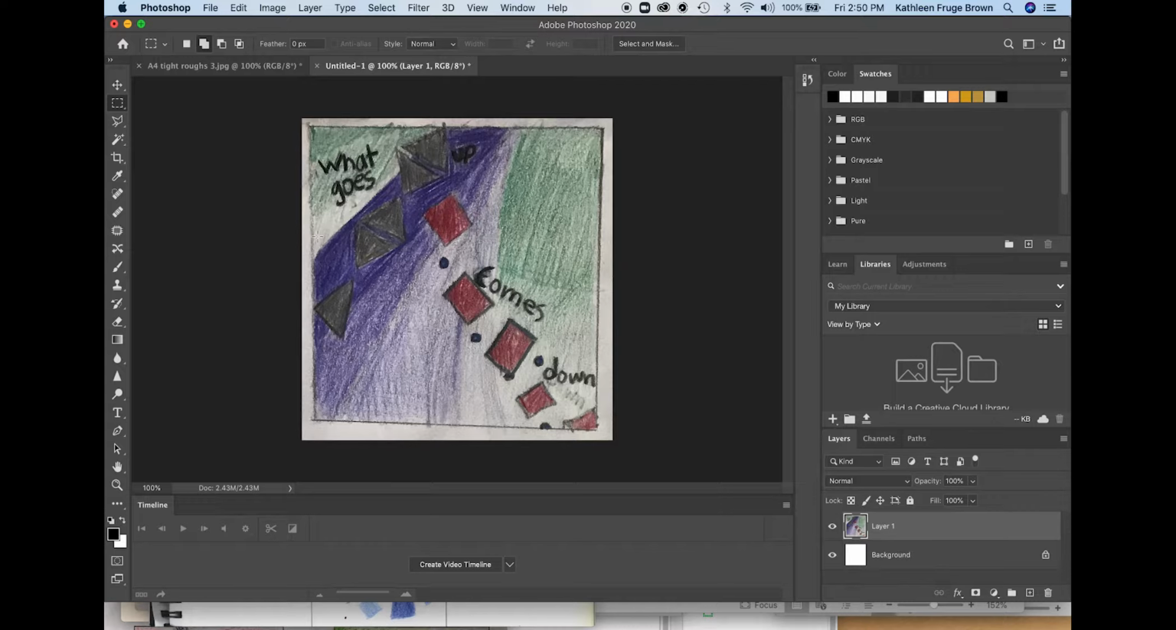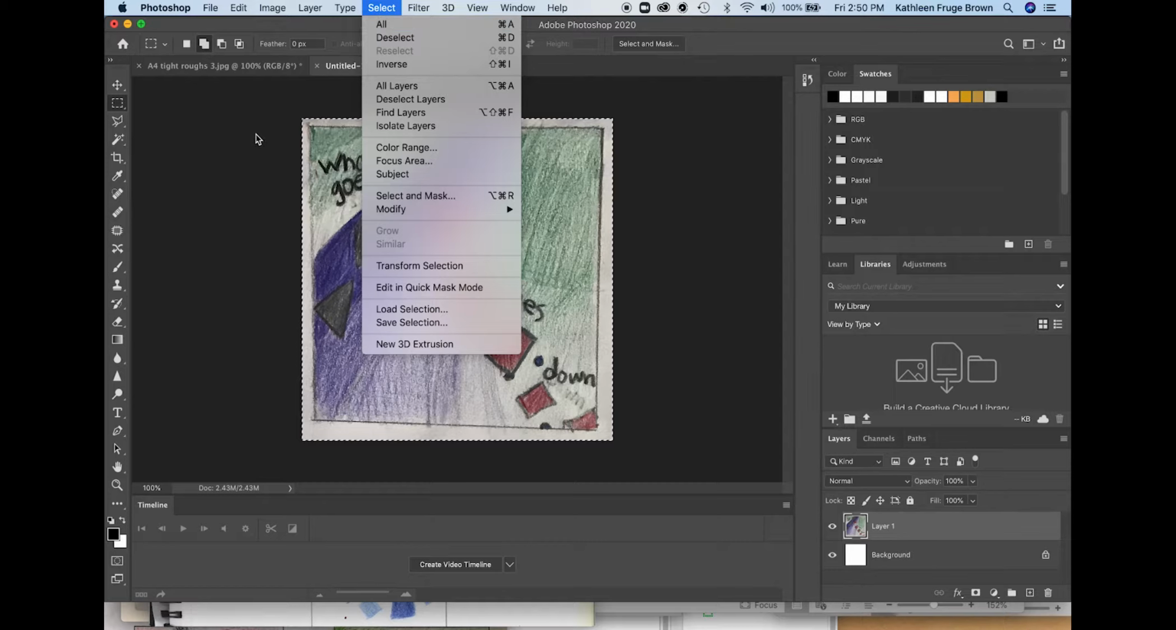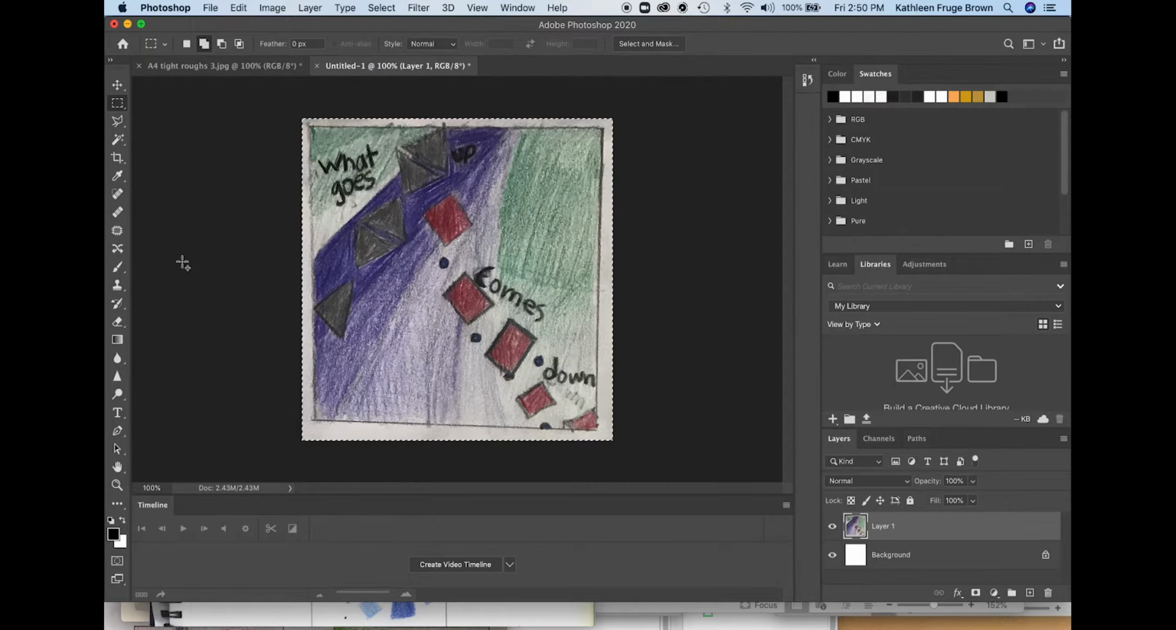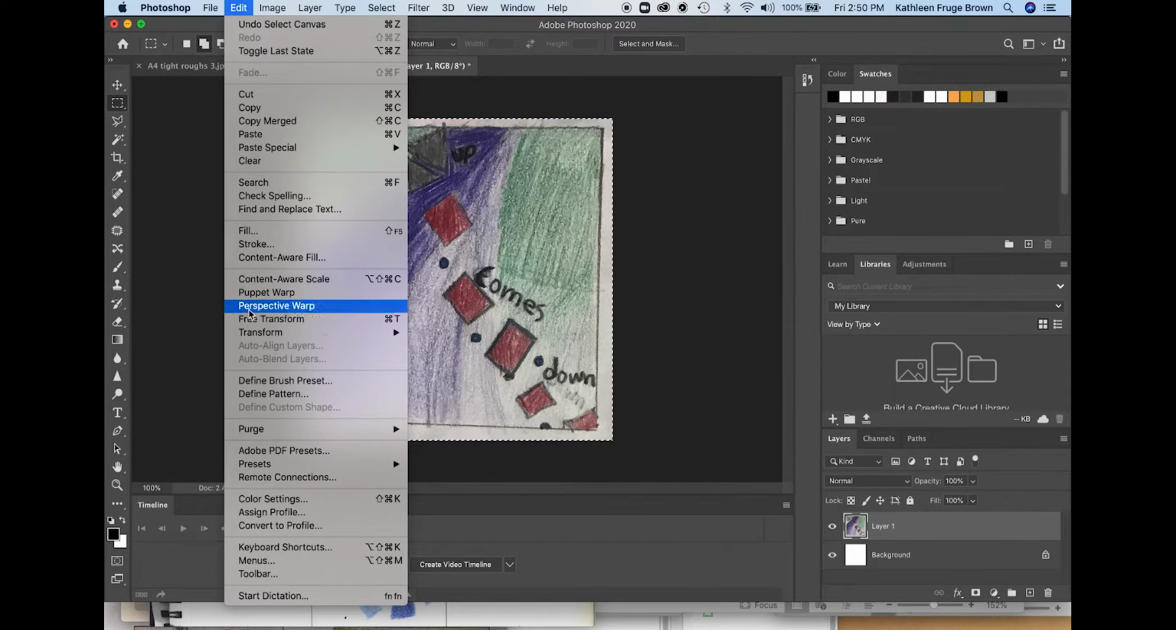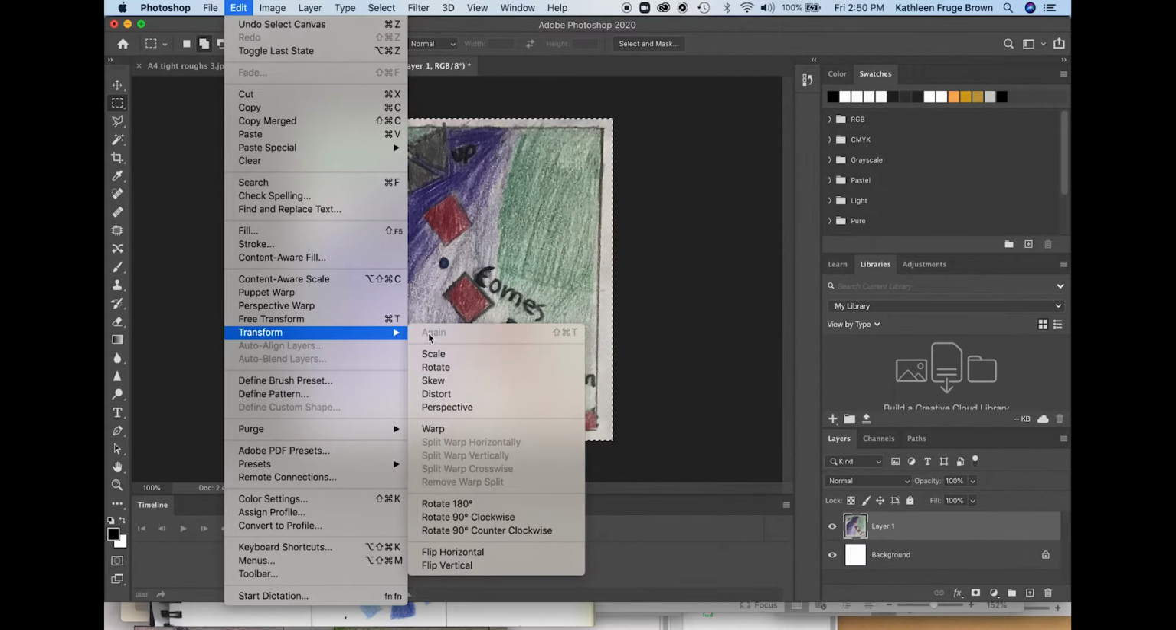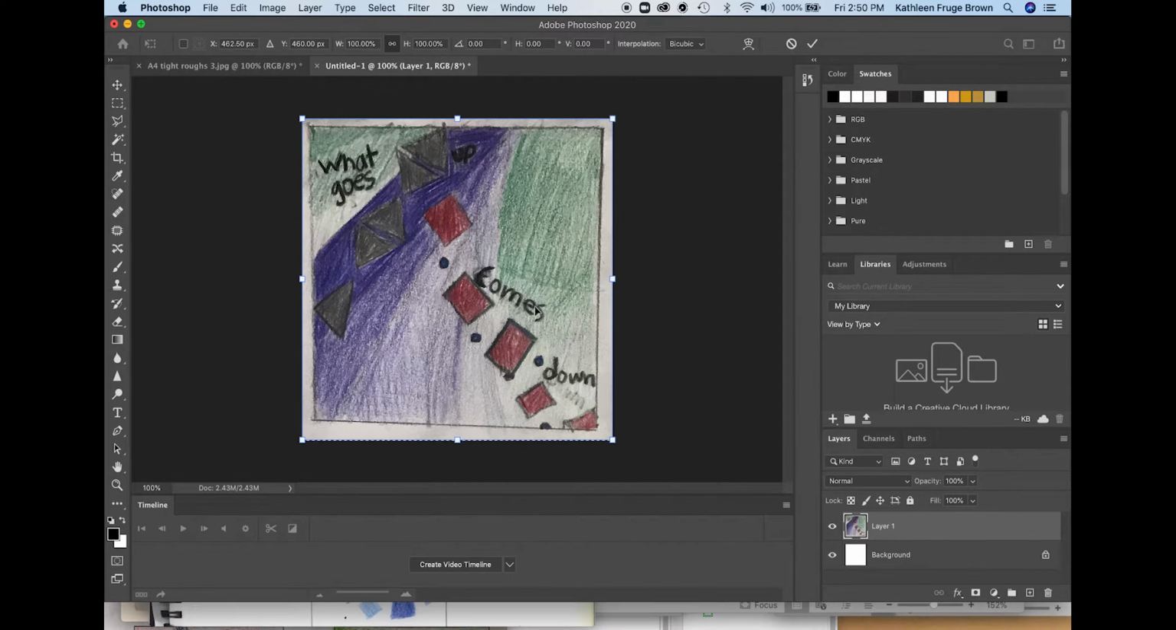We're going to select the whole thing by going Command A, or you could go to the Select menu and say Select All, either one, but Command A or Control A, if you're on a PC, will select everything. And then we're going to go to the Edit menu and transform this a little bit. We're going to go Edit, Distort. I'd like to rotate it a little bit.